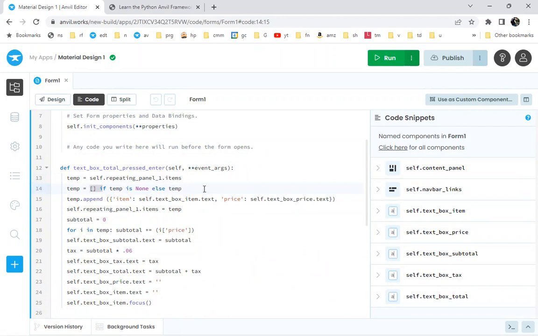And otherwise, if it's not none, we'll just keep it assigned to the temp value that's already been gotten from the items property. So what now exists in the temp value is either an empty list or the list of items that's in the repeating panel, if there is already a list of items in the panel. Next, we're going to append to that temp variable a dictionary with two keys and values.